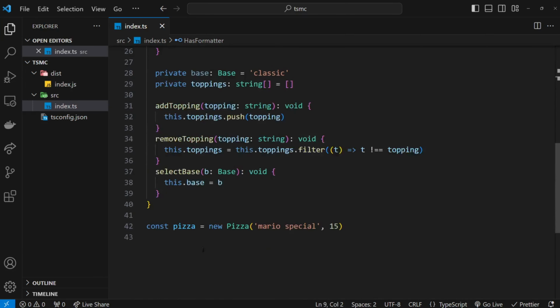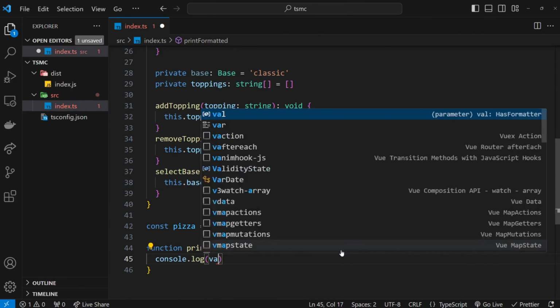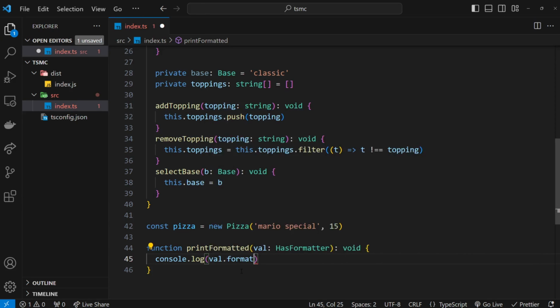For example, I'm going to create a new function now called printFormatted. And that function is going to take in an argument called val. And as a type for the argument, I'm going to specify the hasFormatter interface. As a return type, we'll just say void. And then inside the function, I'm just going to say console.log. And then inside that, I can say val, then a dot, and then we're going to see the format function, because TypeScript knows that any object, whatever it is, that implements this hasFormatter interface has that format function.